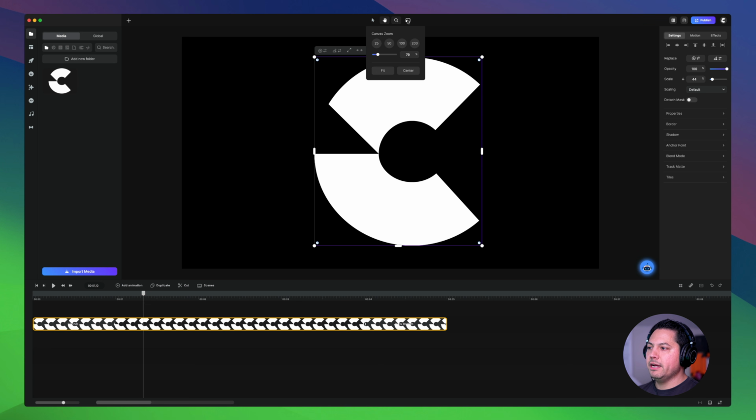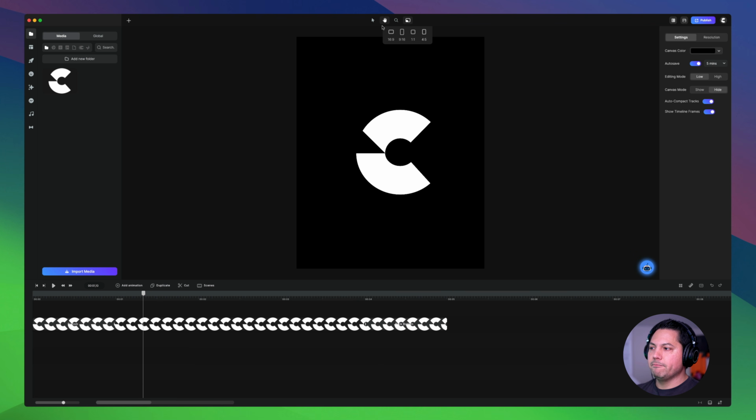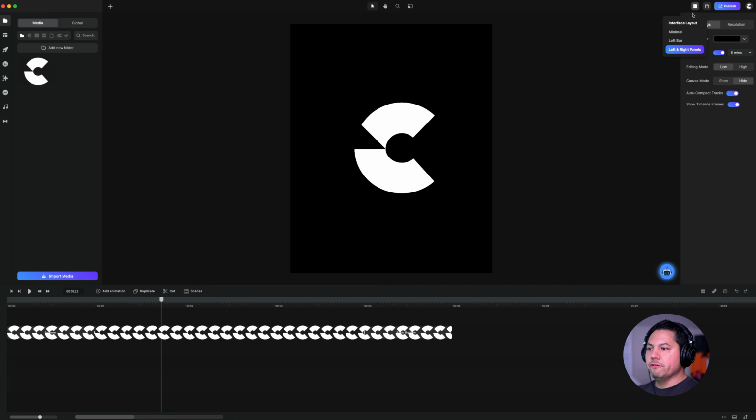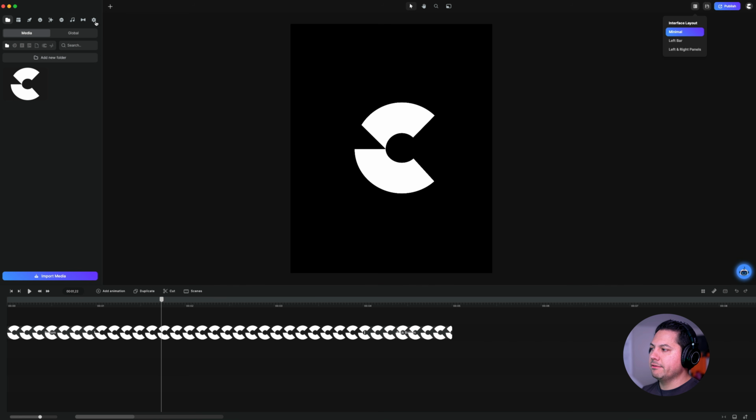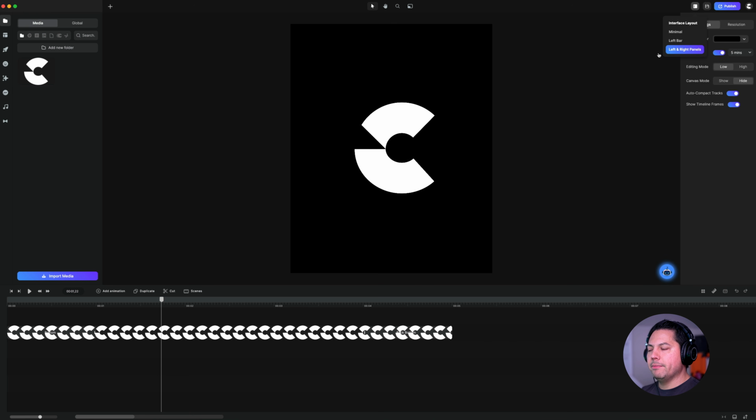All right. And then we do have the option here to quickly change our aspect ratios on the fly. So we can go 16 by 9, 9 by 16, 1 by 1, or 4 by 5. All right. So on the right hand side, we have our interface layout adjustments. From here, I can change it to be minimal, so it makes everything minimal, subcompact on the top left there. Or I can just go left bar and it moves everything to the left bar here. And then I can go left and right panels, which leaves everything here on the left, but also opens up the right panel as well. So depending on your preference, those are your options.